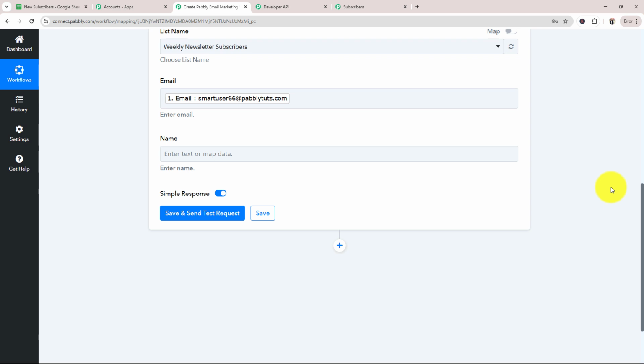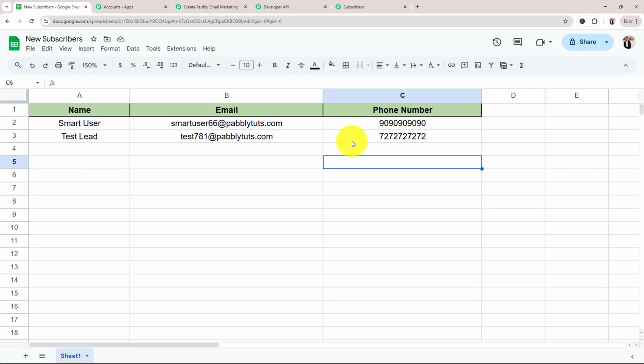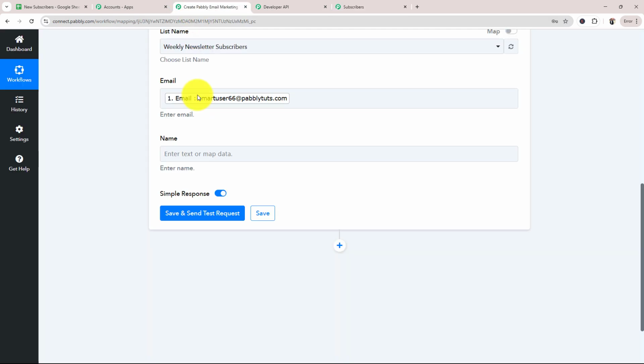As I have mapped this email, it has become dynamic. That means with each and every new response, it is automatically going to be replaced. Every time a new row is added in our Google Sheets with the details, the email is automatically going to be replaced with the new email of that new lead. And in this way we are going to automate the entire process.